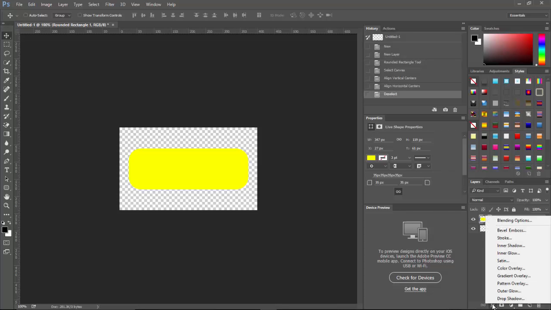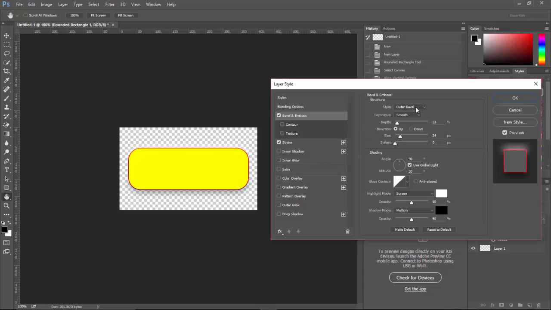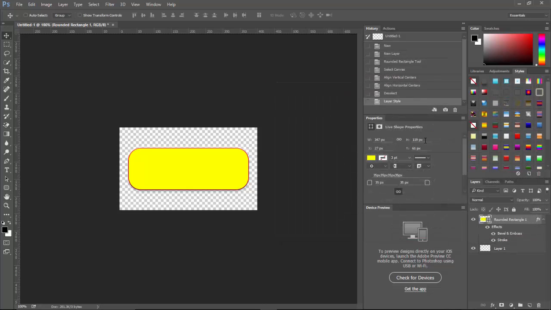I want to give it a stroke and also some bevel emboss. We'll do the stroke first. I've already got the red determined right there. I'm going to make it 2 pixels. That looks fine. And click on bevel and emboss. What I've gone with was an outer bevel. I'm going with the depth about 63. Size, it has 24, but I'm going to lessen that a little bit. That looks fine. Click OK.